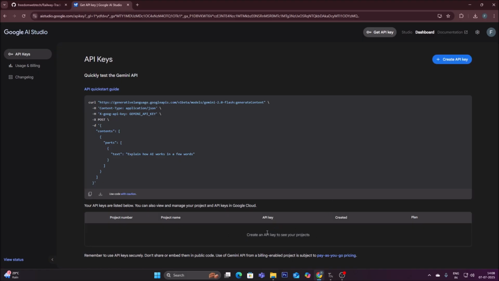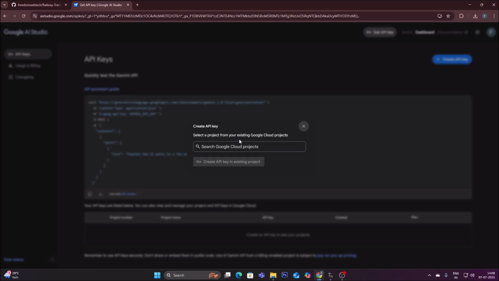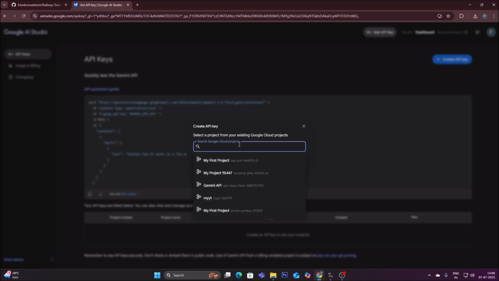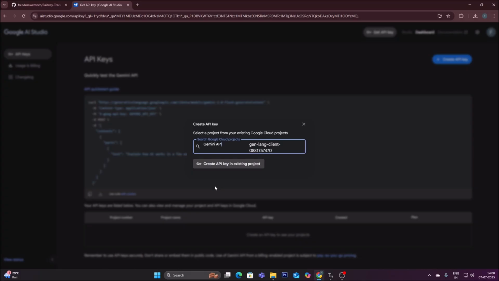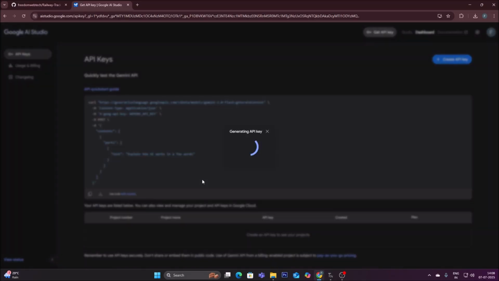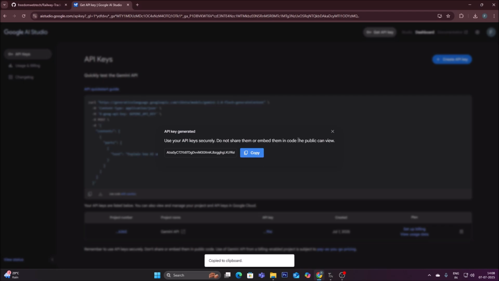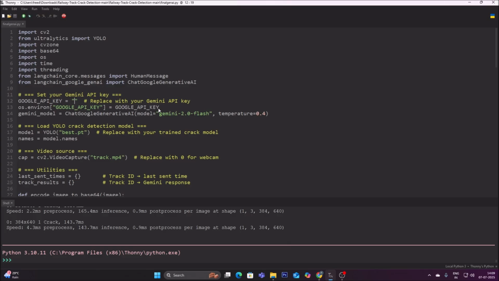and here we will get the key. So click on create API key. If you don't have any project, create a new one. I have already created a project, so Gemini API, select one of them, click on it, and it will create the Gemini API key. Just copy it, close it, and open the Python IDE, and here we want to mention the key. Just Ctrl+V. That's it, done.